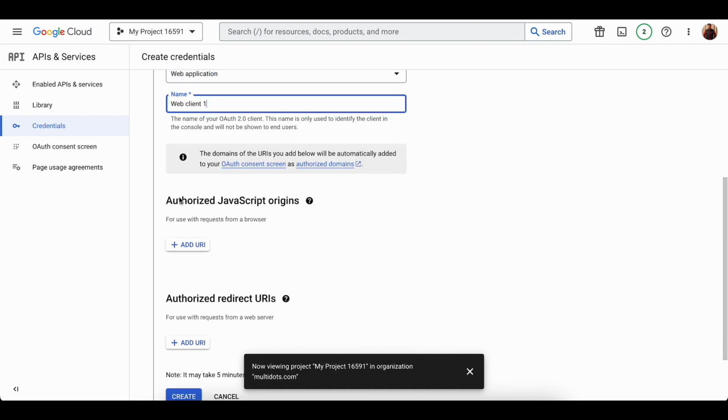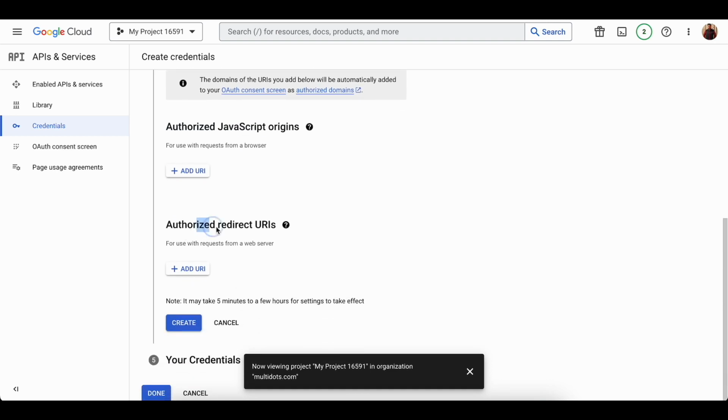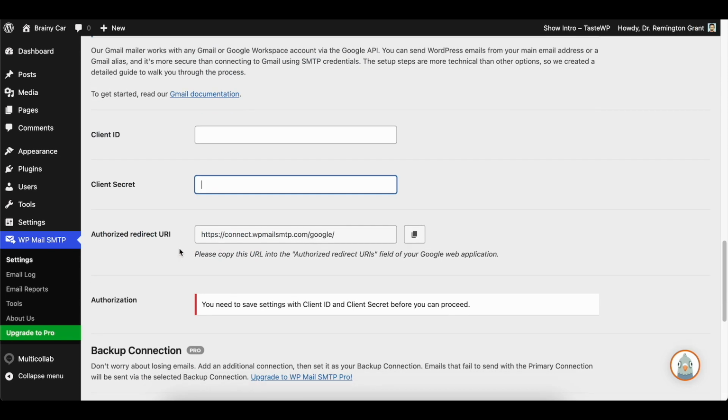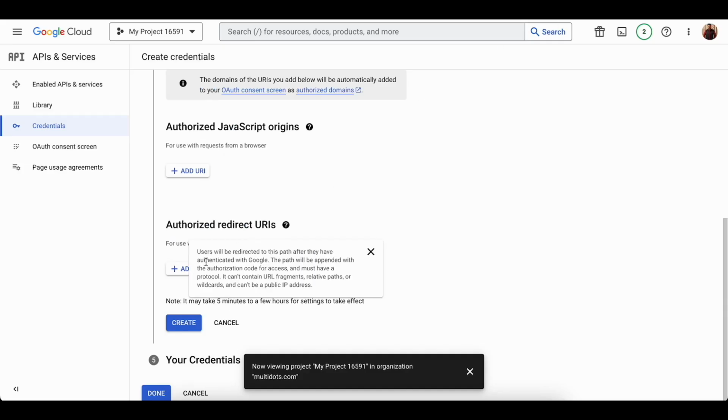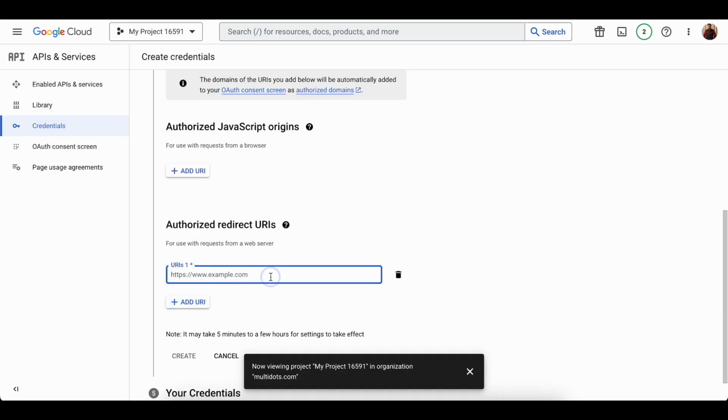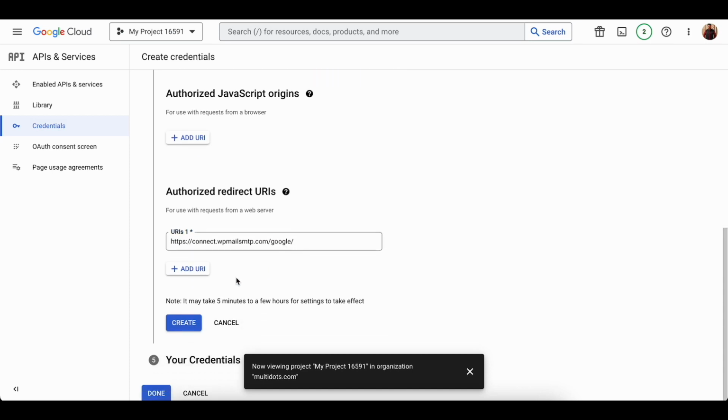Now skip the following authorized JavaScript origins section, and then under the authorized redirect URLs, copy the following authorized redirect URI, click on add URI, paste it here, and then simply click on create.